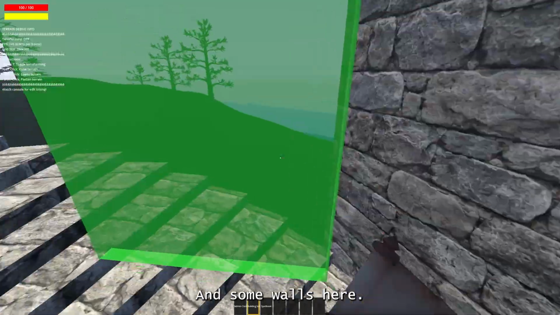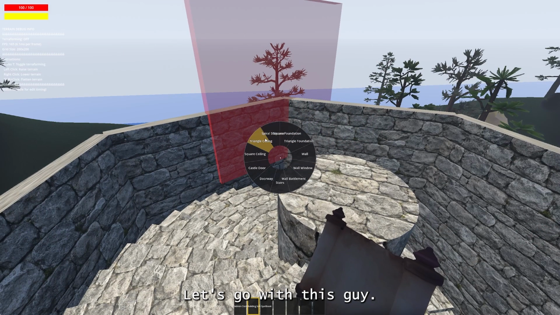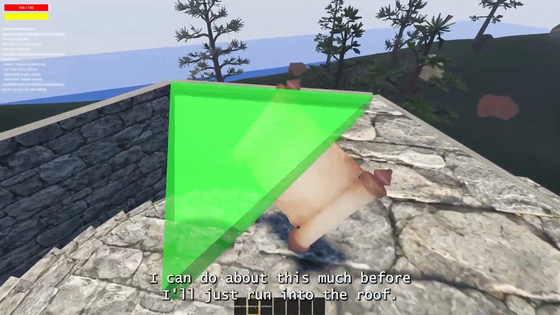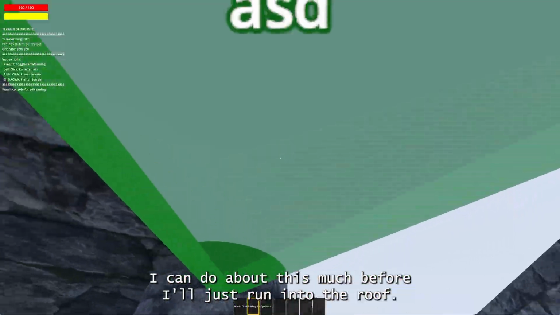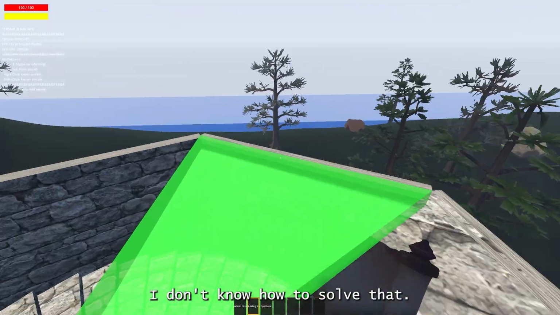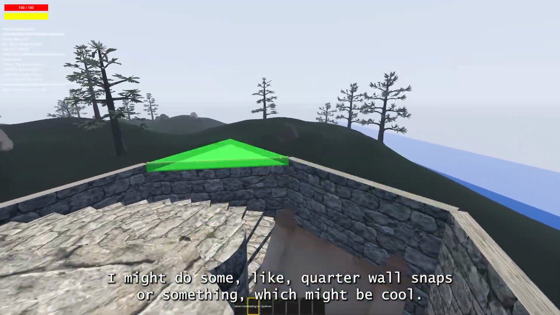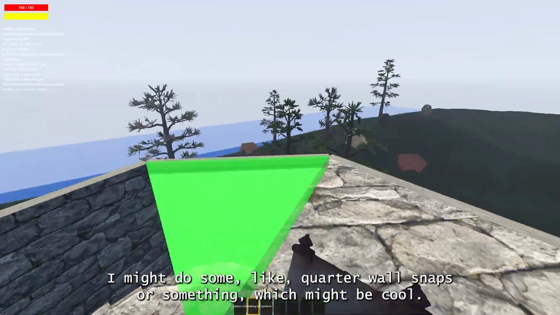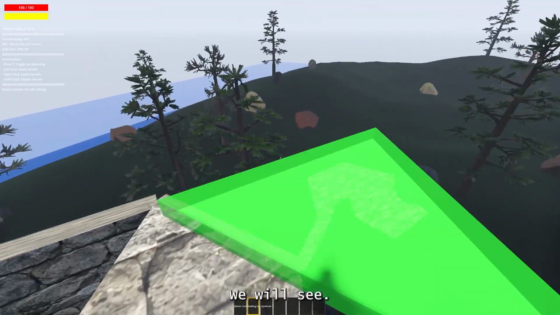We can get some walls here. I'm very excited for this. Let's go with this guy. I can do about this much before I'll just run into the roof. I don't know how to solve that. I might do some quarter wall snaps or something, which might be cool. I don't know. We will see.